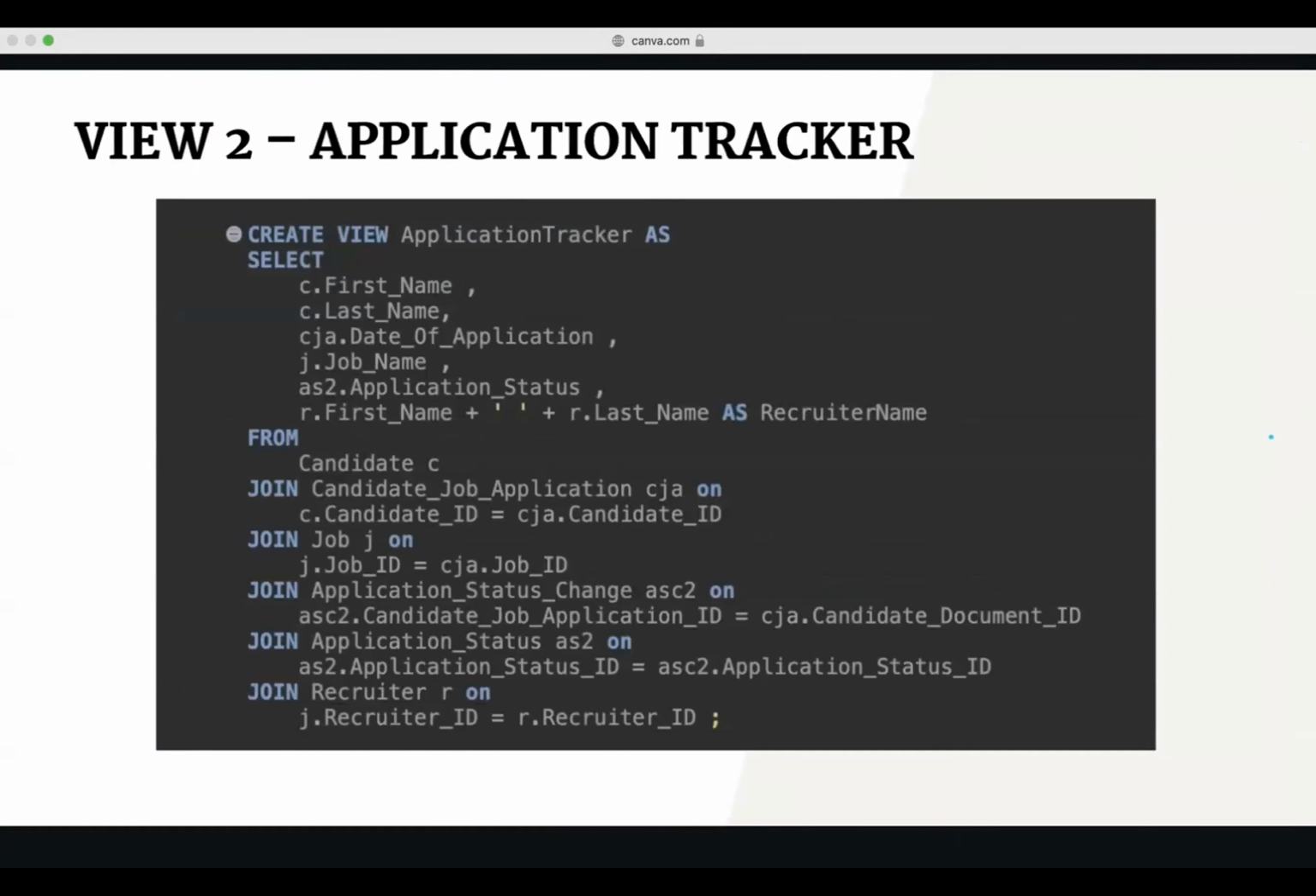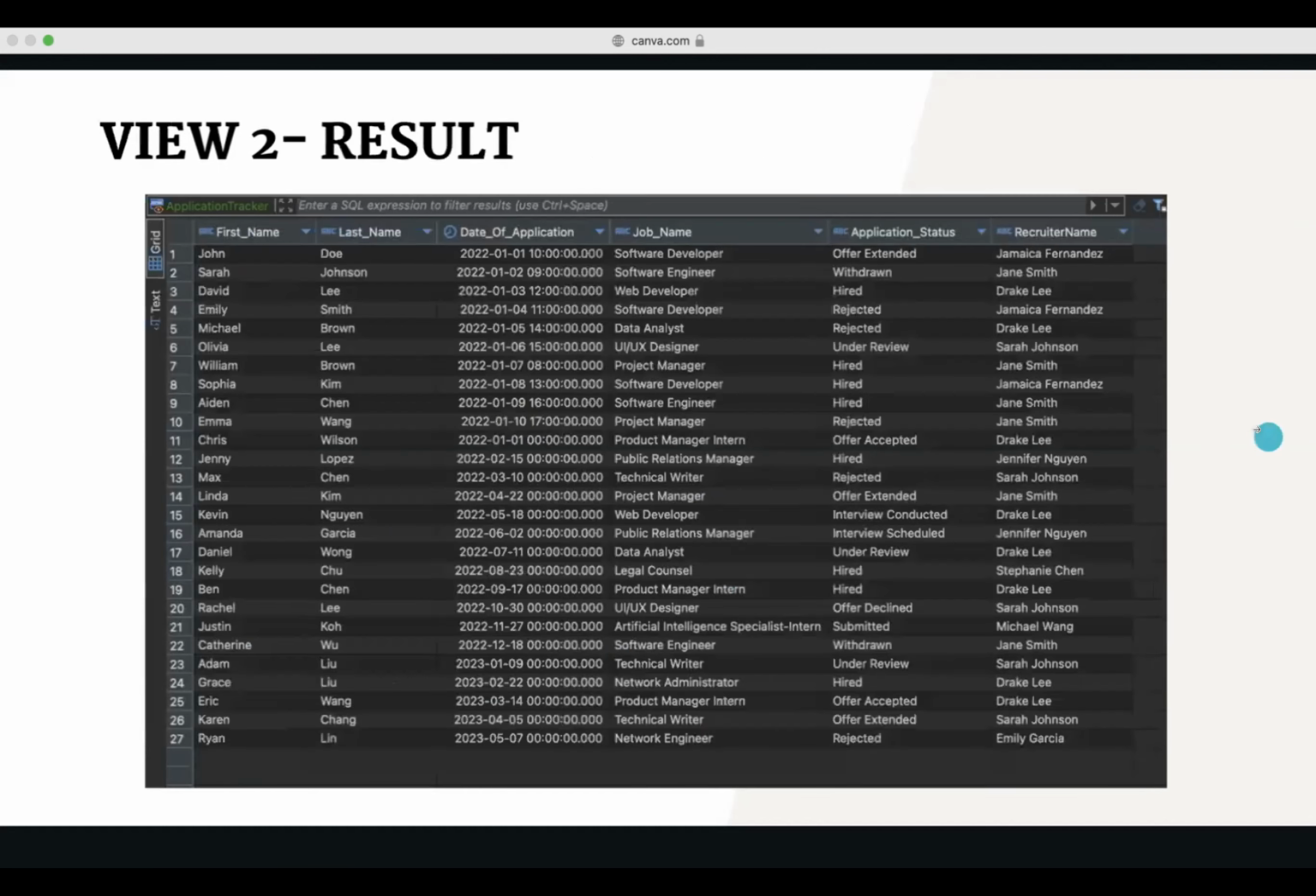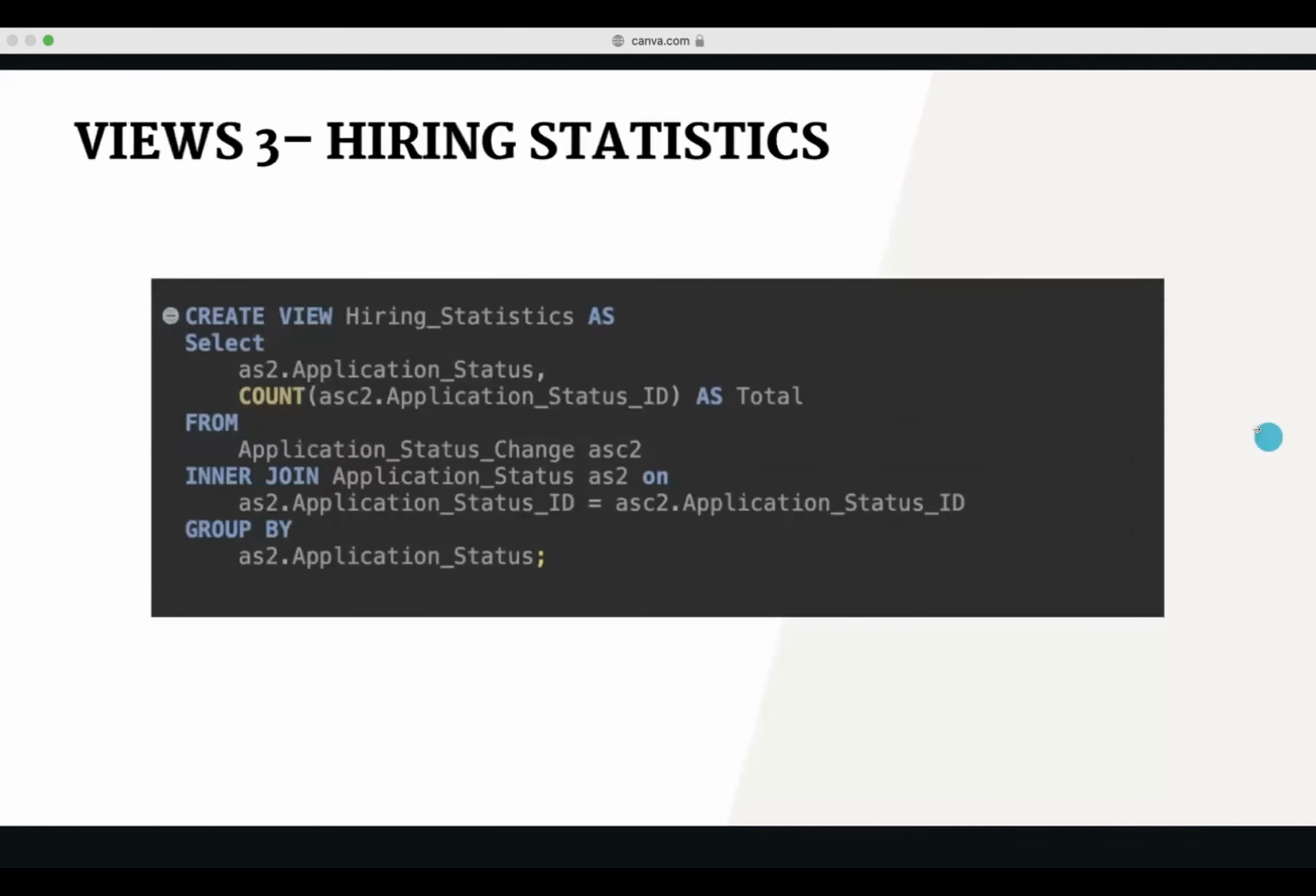Here is our second view, which is the application tracker. This is the most widely used view in our database. Essentially here we use the candidate, job, application status change, and recruiter tables to create a view. And here we can see the application tracker for each candidate. So John Doe for job name software developer, and the application status is offer extended, and the recruiter name is Jamaica.